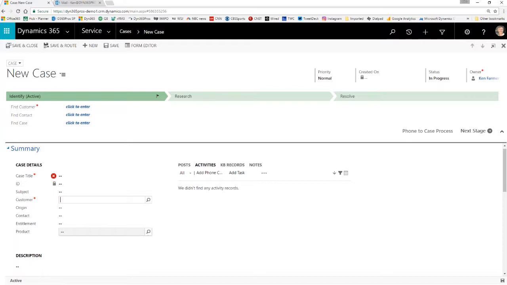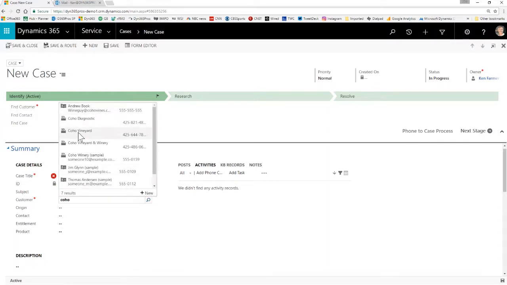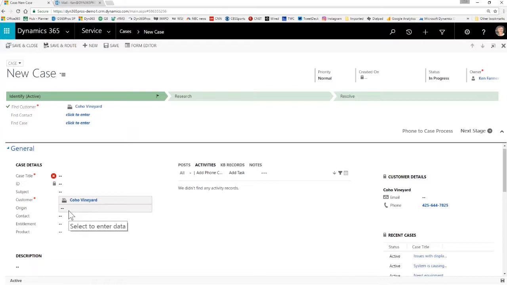That's not necessarily an out-of-the-box configuration, but it is very possible, and there's quite a few ways that we can do that, and a lot of different phone systems that we can integrate to. Okay, so in this situation, I'm actually going to take Coho Winery. That's who called me, or Coho Vineyard, excuse me. And this came in from the phone, so we can auto-populate a lot of this information based on how this case flows in.